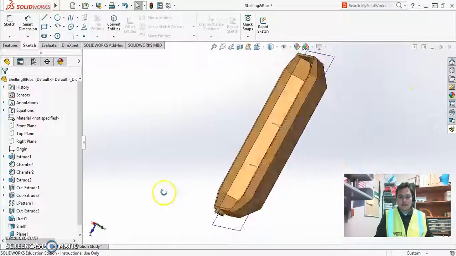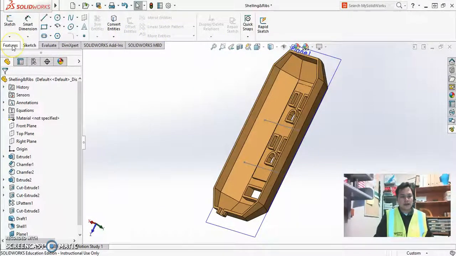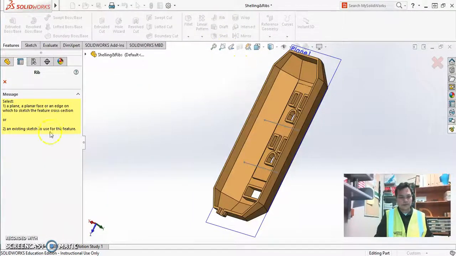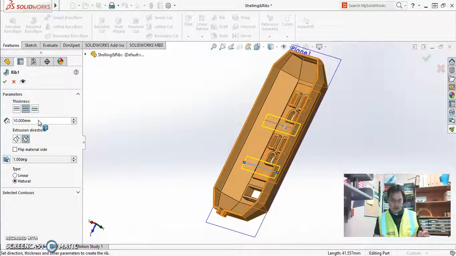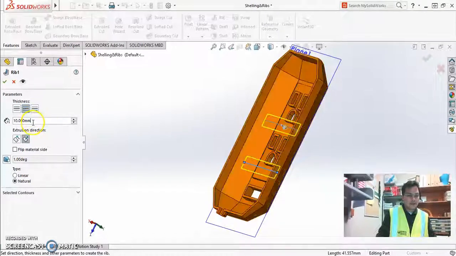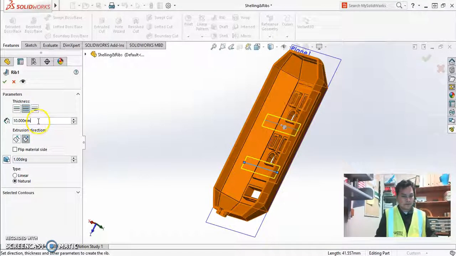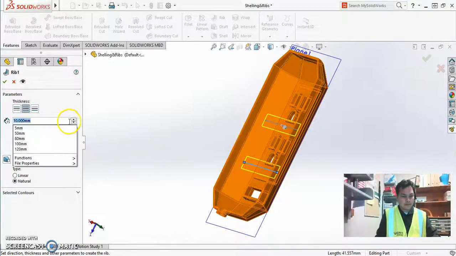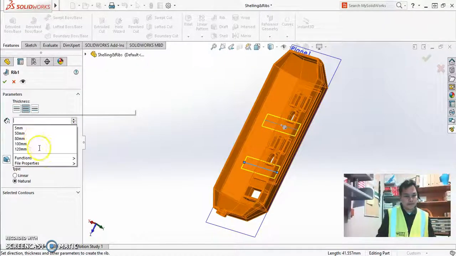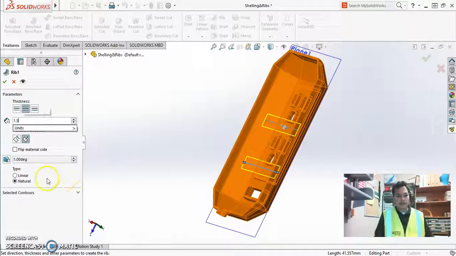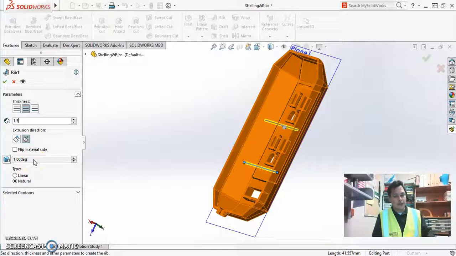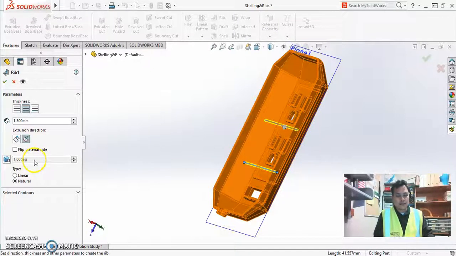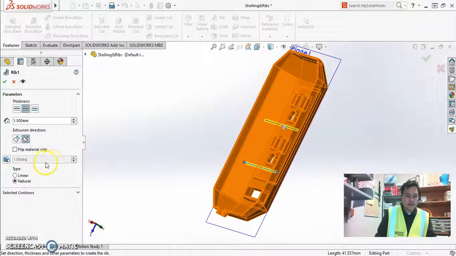Alright, so we'll create a rib underneath those lines. That'll be Features, Rib. Click on the sketches that we're going to be using. The dimension here should be a thickness of 1.5. Just waiting for this to load for a second. We can also change any kind of draft angle in here as well. The draft angle will be set up as 3 degrees for this component. It's a molded component, so we'll be changing that to 3.